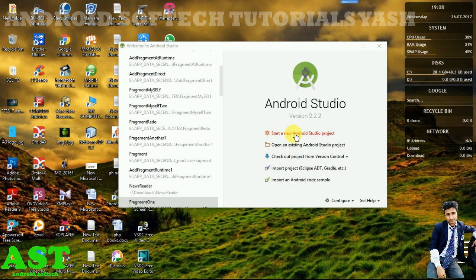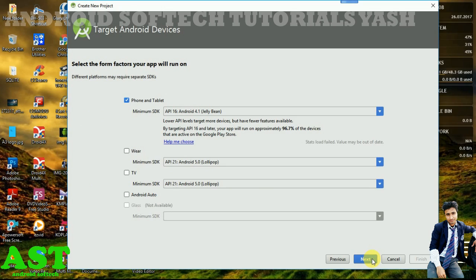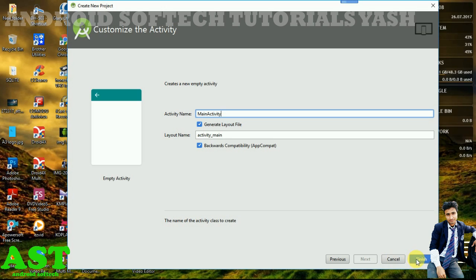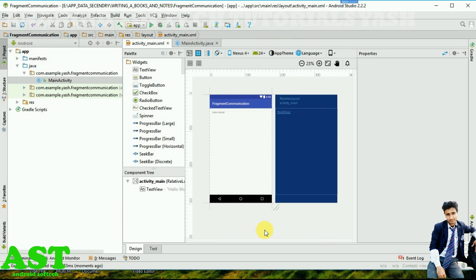So let's start now. Start an Android Studio project, click here and give the application name like Fragment Communication. Click on next and select your platform, click on next, select an empty activity, click on next, and click on finish. Okay guys, so let's start now. First of all we will create fragments.